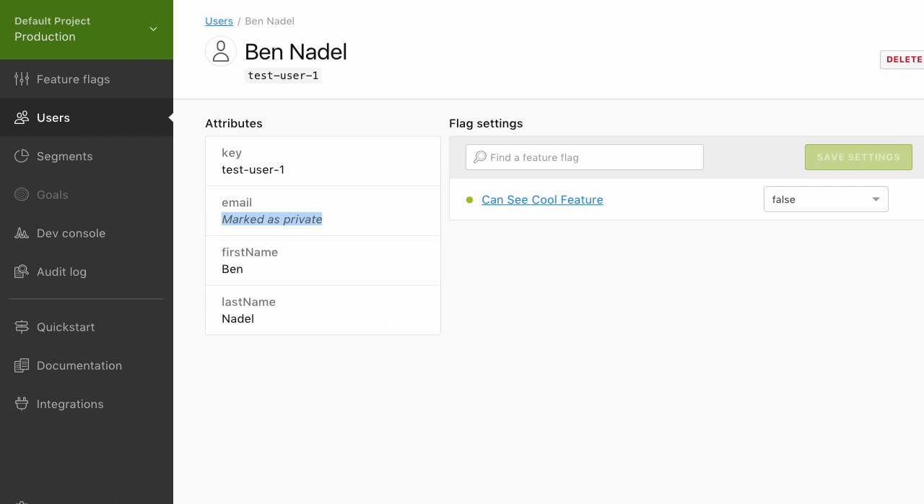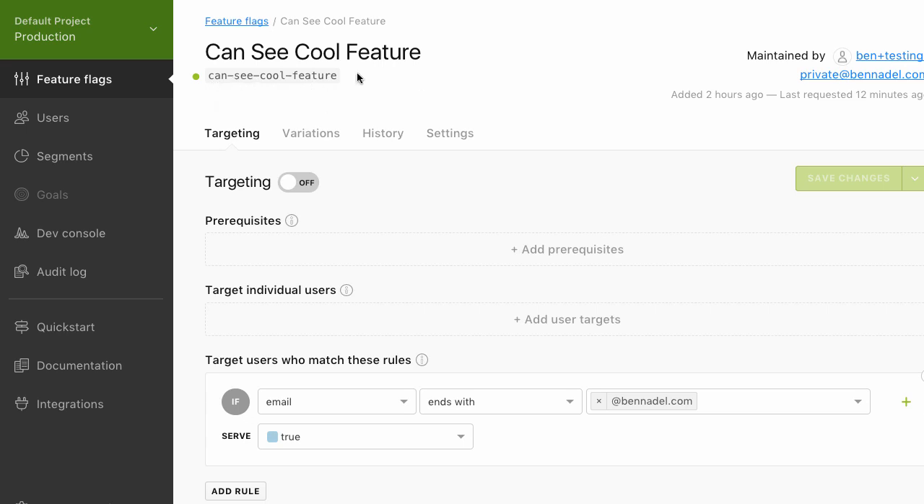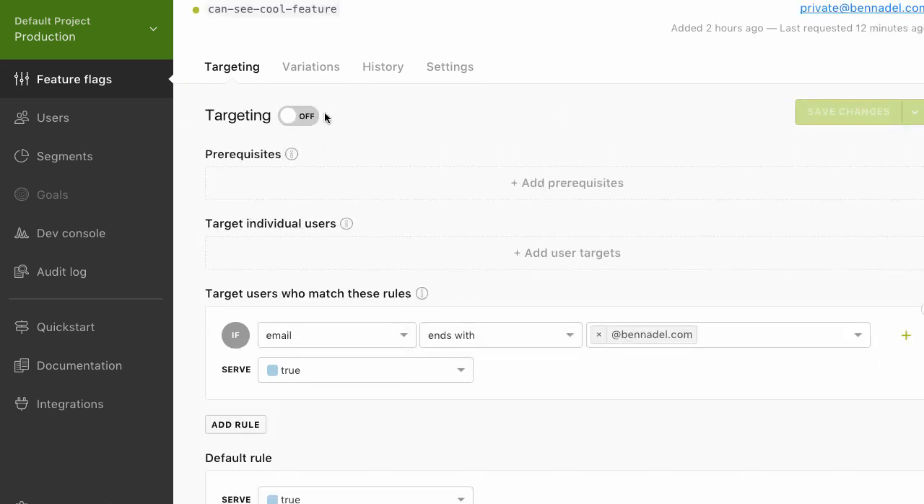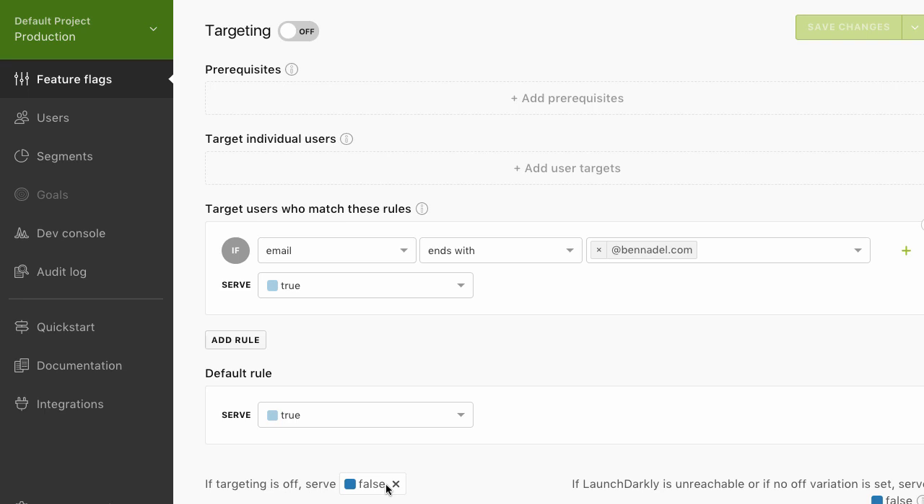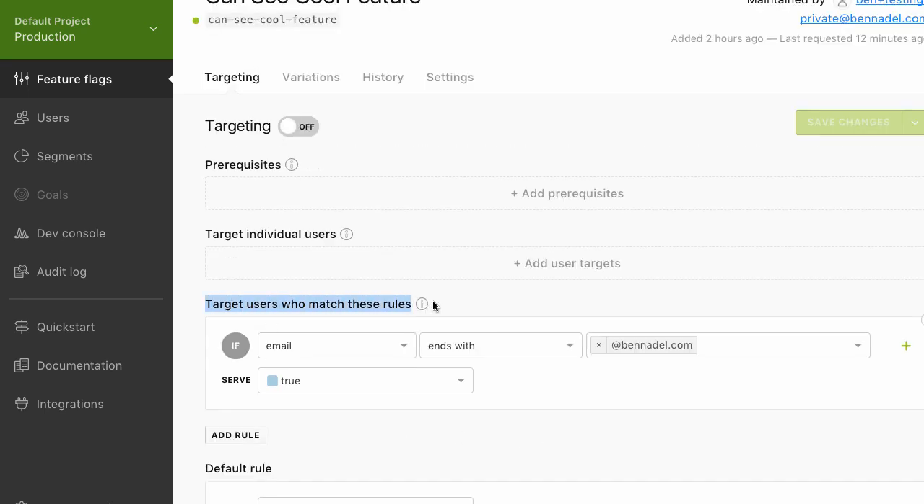So if I jump over into my feature flag for can see cool feature, right now targeting is turned off, and because of that, I'm getting false here. But what we can do is create a rule that targets email address. So in this case, I'm saying email ends with @bennadel.com. And I could have done an exact match for Ben at Nadel, but I'm just trying to demonstrate how you can use email addresses more generally, even when LaunchDarkly doesn't know about the specific value. So in this case, I'm going to target anything that ends with @bennadel.com.